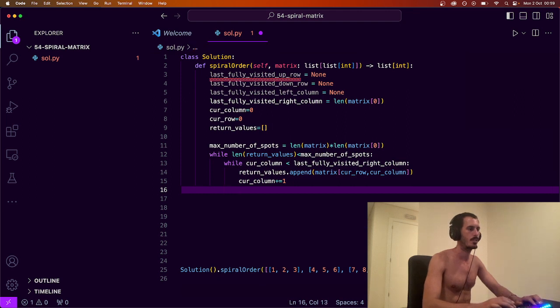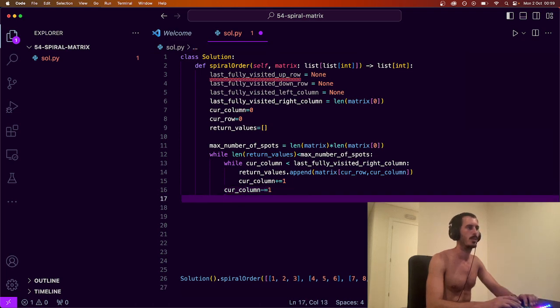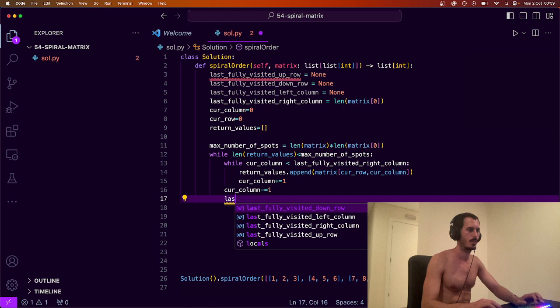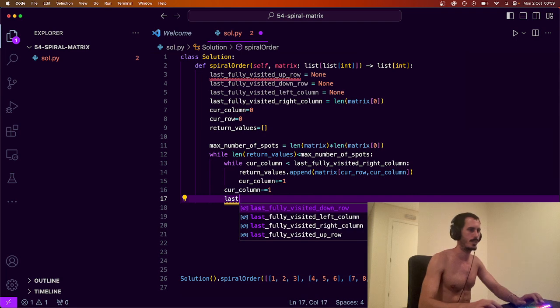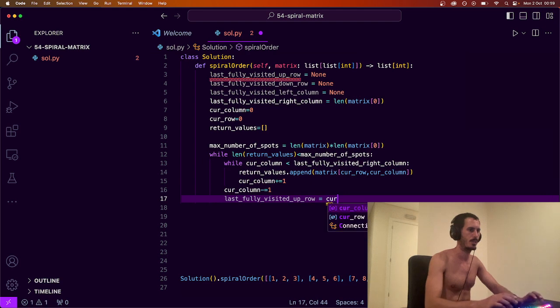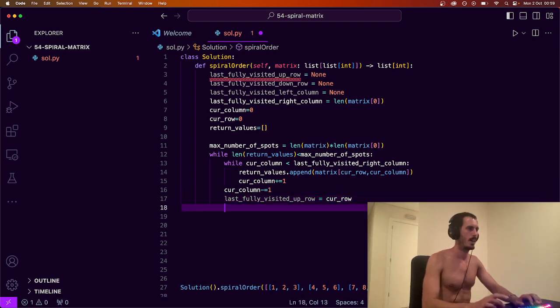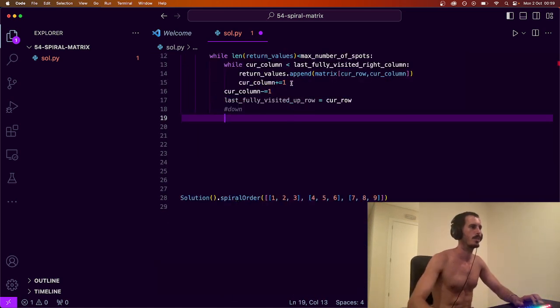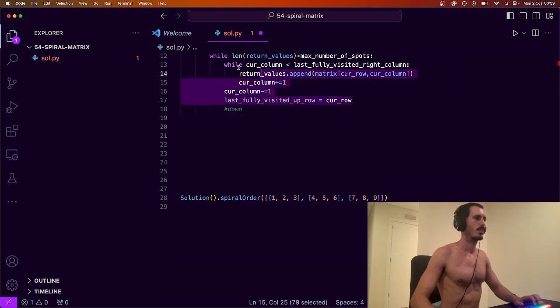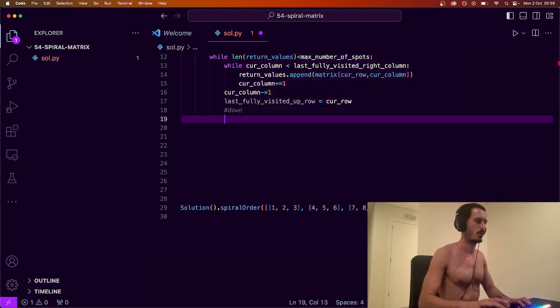If we reach the end, let's just do something like current column minus equals 1, and also last fully visited. At this moment, we say that the last fully visited up row equals current row. And now we go down the line. So this is similar. We just need to replace stuff for going down.